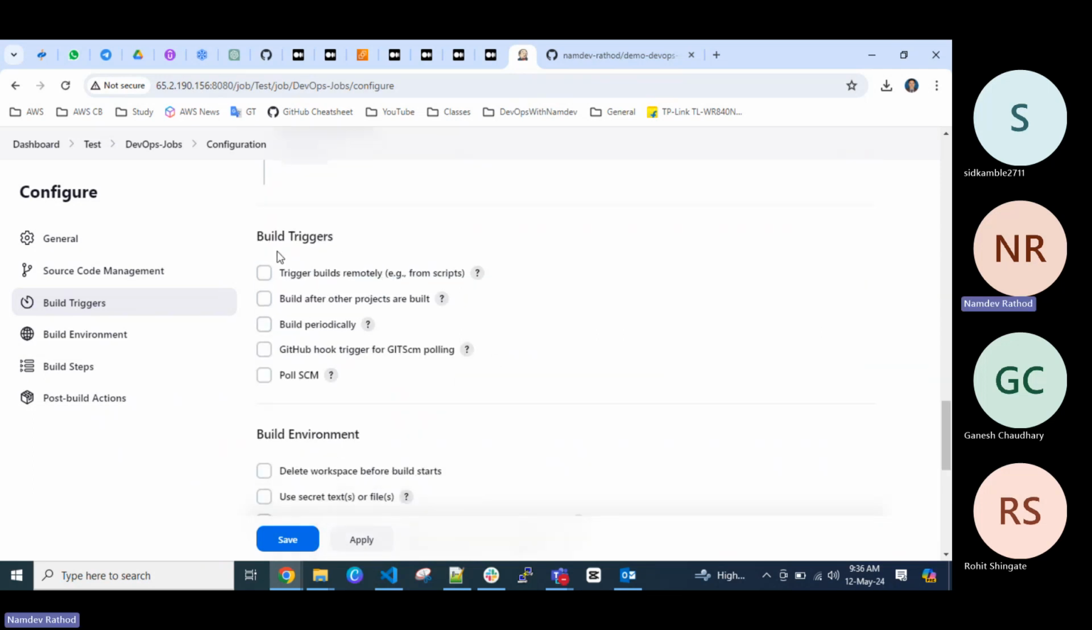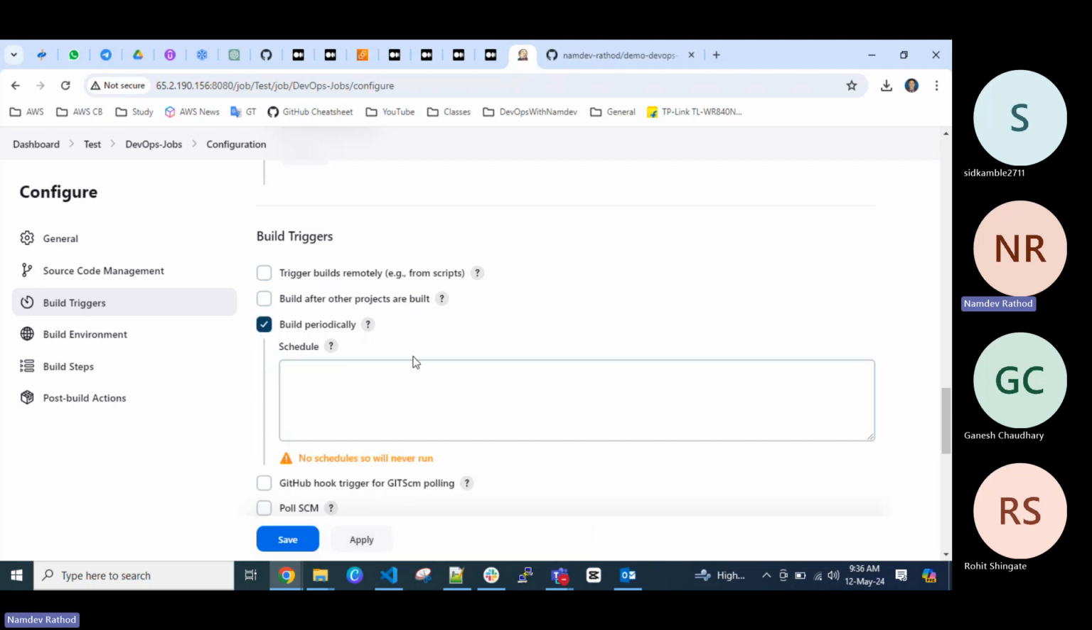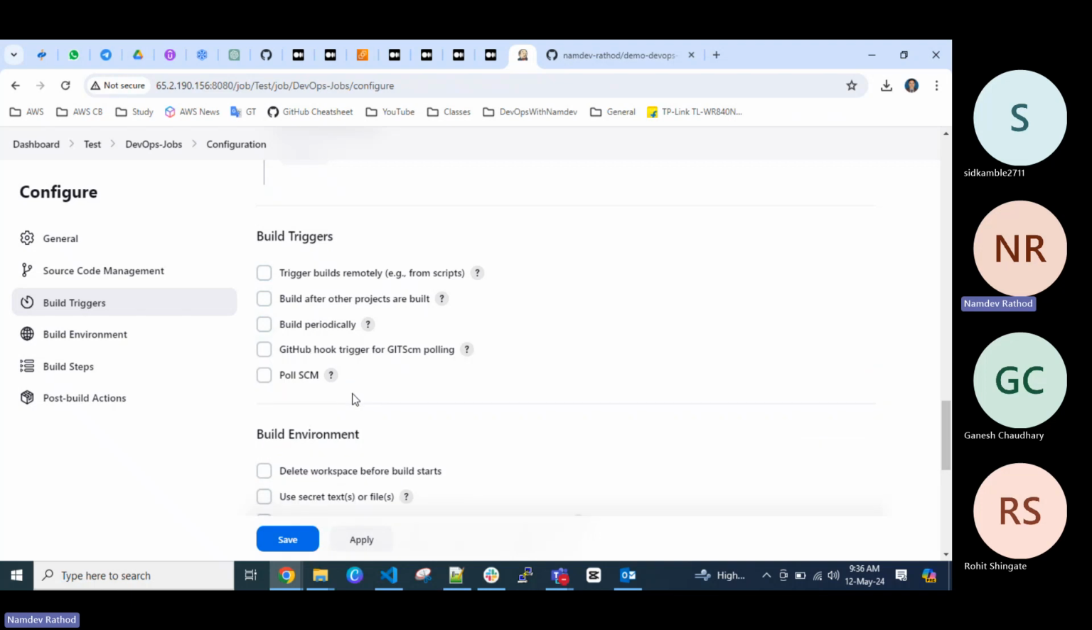Now there are multiple other options as well. Trigger builds remotely from script, and build periodically, which is scheduler based. If you want to build this job at a specific timing, like every 5 minutes or at a specific time of the day, like every night, then you can use this feature. Otherwise, there are other options as well.